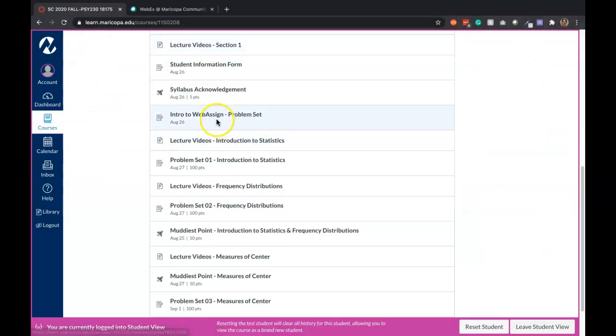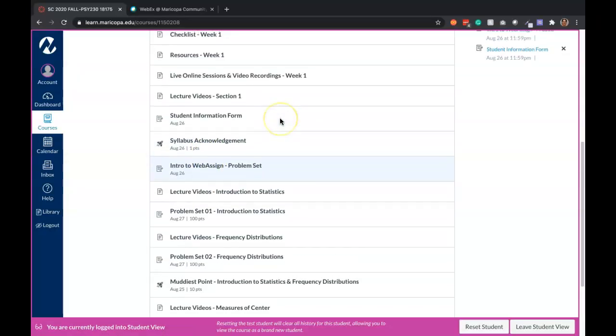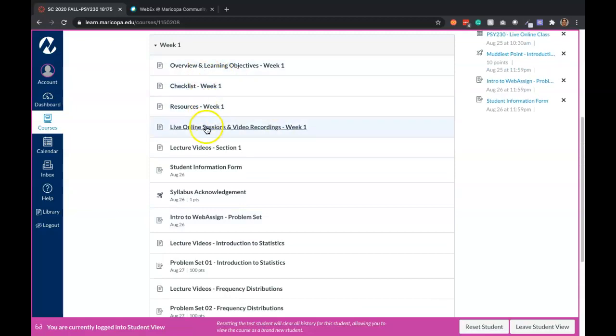But let me show you what's going to show up after that. Those were the 4 pages we just looked at: overview and learning objectives, checklist, resources, live online sessions. Also, what you're going to see by topic area are some lecture videos. And I'm going to break those down by chapter. So we can ignore this one right here, and you'll see it right here.